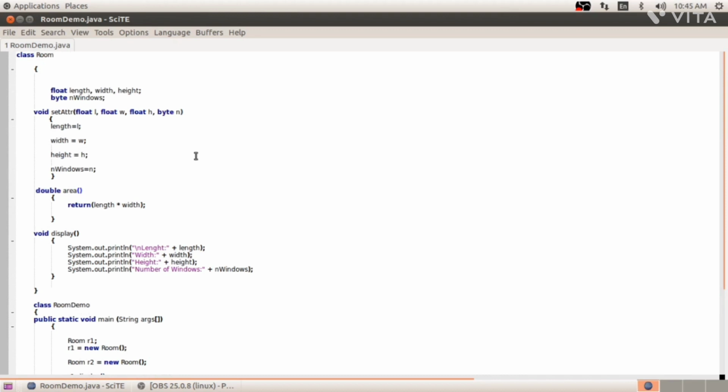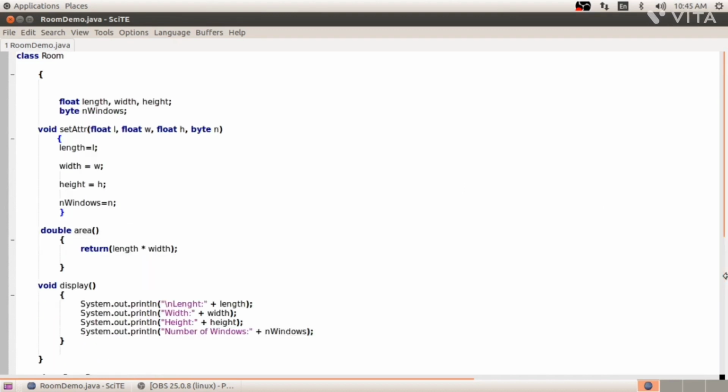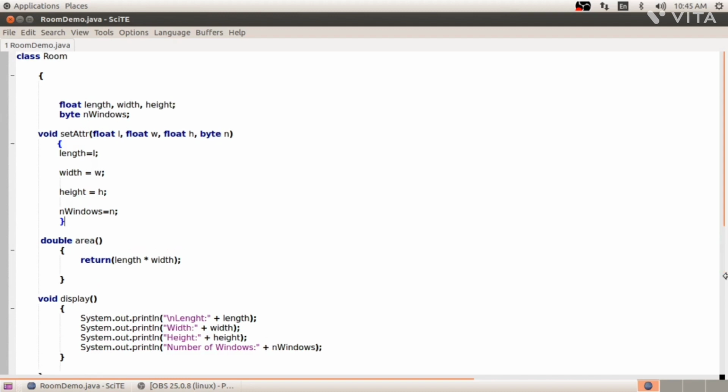Let me teach you first of all class Room. The Room class has three user defined functions. The first is void setArray. You can see I'm selecting it. The second is double area. The third is void display.